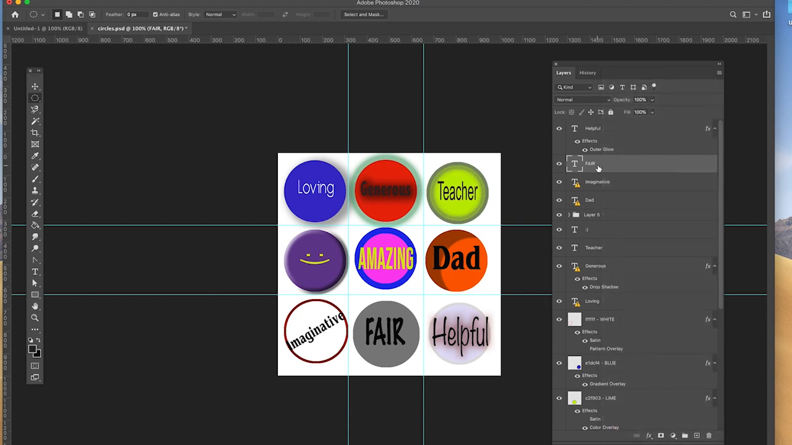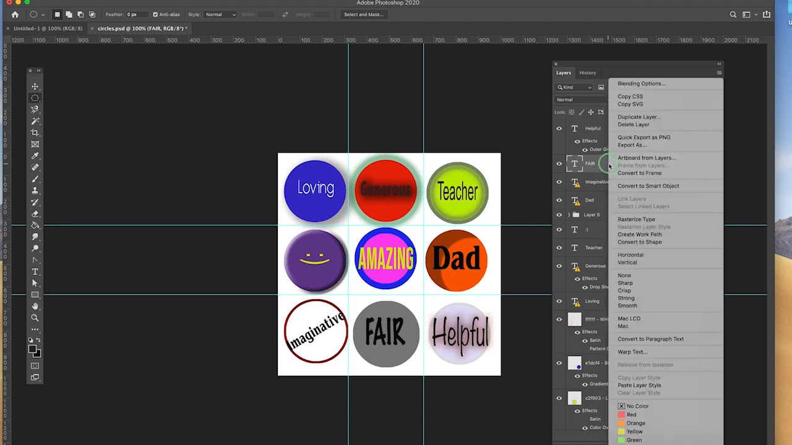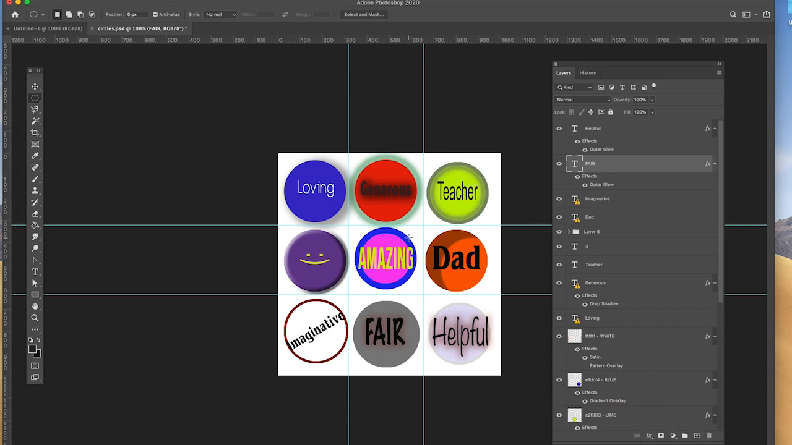Hold on. I guess I missed out. I right click and there's paste layer style. Now notice what happens. You got the same layer. Okay? Pretty dope.